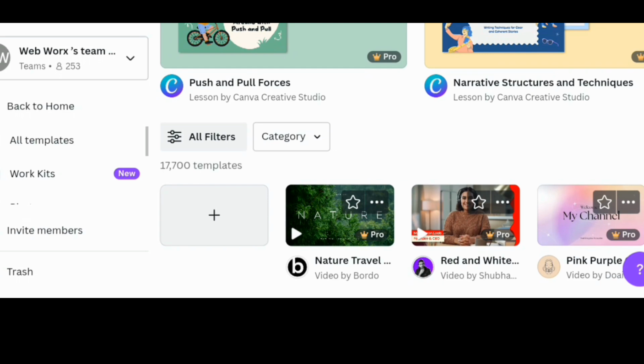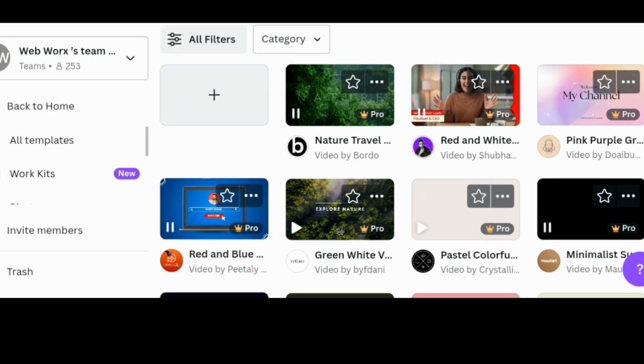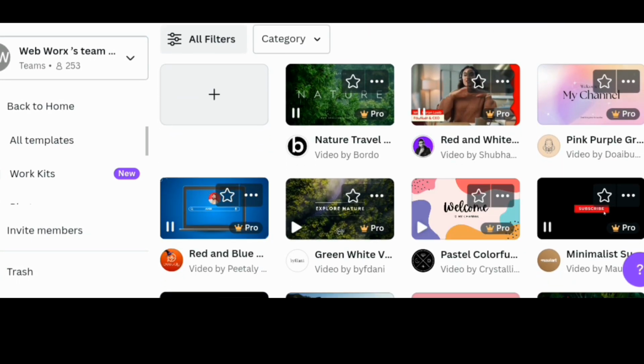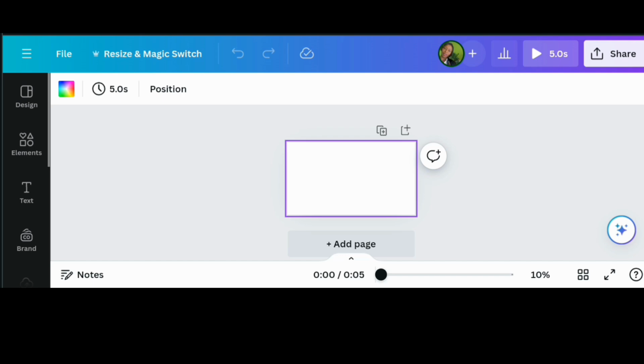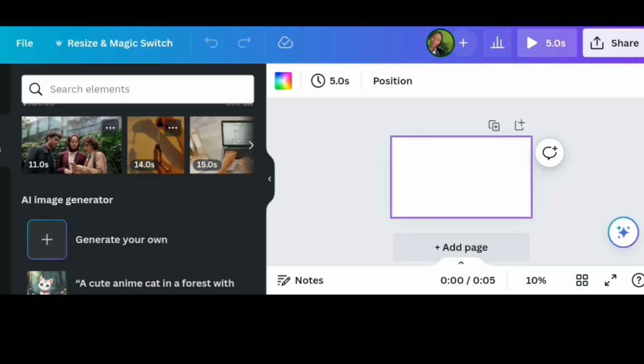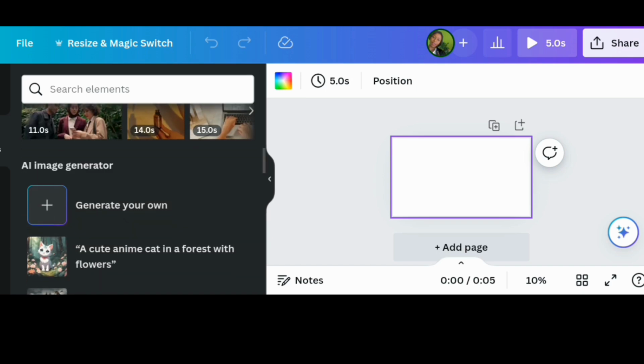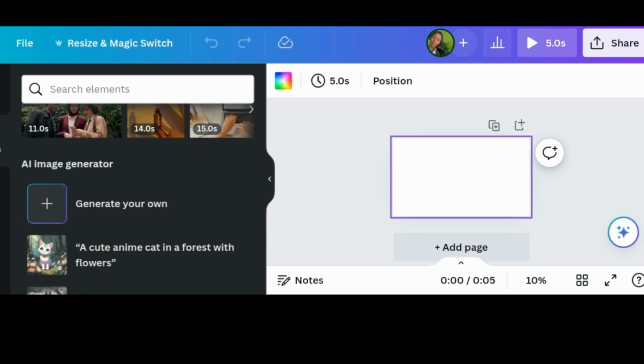Click on the blank page, the one that has a plus sign. This directly takes you to the timeline or the workspace where we will do our creation. Now, click on the element section. This is where we will generate our images and then select elements such as background. So we'll click on the element section. Scroll down to AI image generator and click on it.